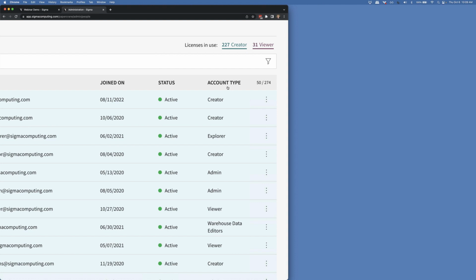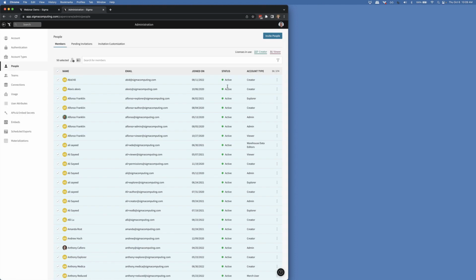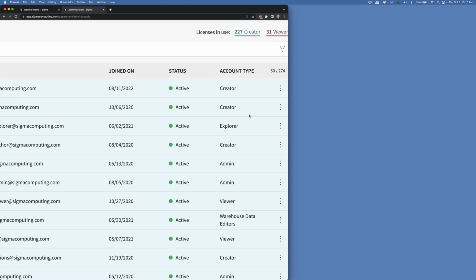So what does loaded mean? Loaded means, well, we have a caching mechanism here where we load the users as you scroll. So some customers may have thousands of users. We're not going to load all 1,000 when you first click on people, because that would create a slow experience. So we load this on the fly. So as I scroll, you're going to see this number up here change.